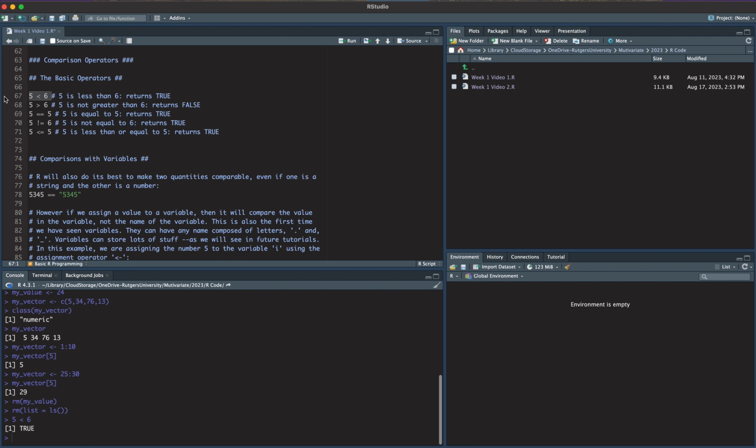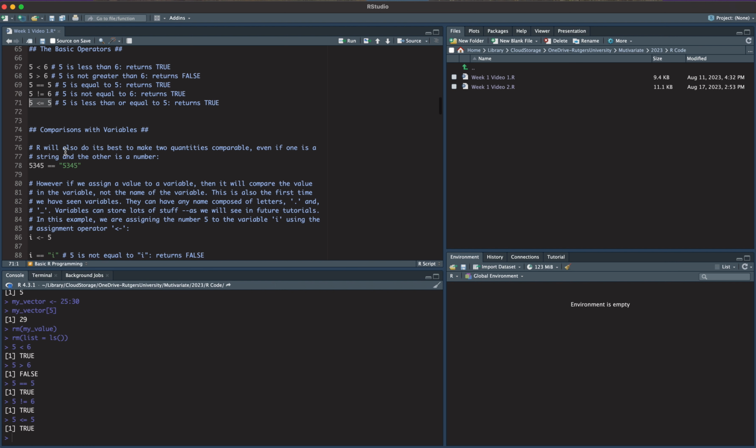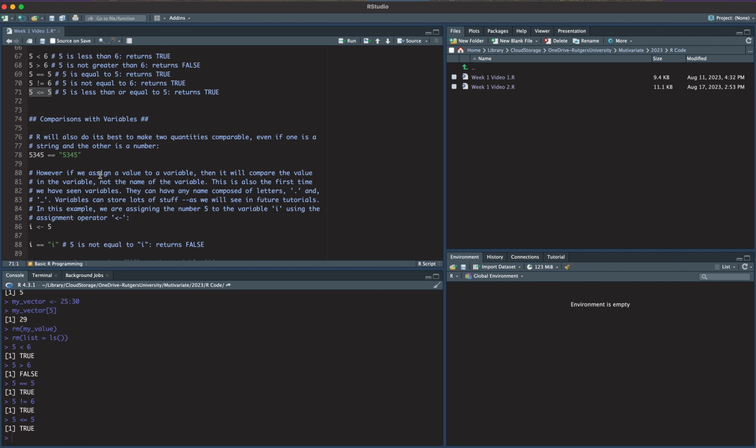I have all of this behind it. I'll go ahead and run them so you can see, if you ran those, you're going to get yes, 5 is less than 6. And then it's going to tell you, no, it's false. 5 is not greater than 6, and so on and so forth down the line. When possible, R is always going to do its best to make two quantities comparable, even if one is a string and the other one's a number. A string is a string of text. When you enter something in quotes, R will recognize it as text rather than a number. So that's why they look different here.